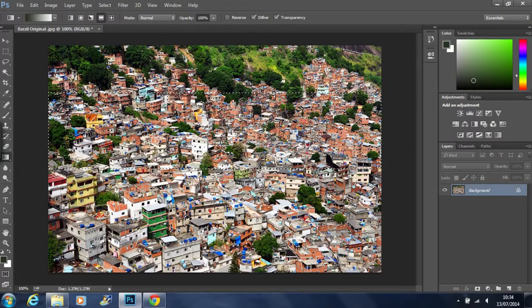This will bring up your marquee tool or your selection tool, or your marching ants, I've heard people call it. But what we don't want to blur is the middle there. We want to blur the outside. So if for whatever reason, I think I had mine set on just normal rather than reverse.